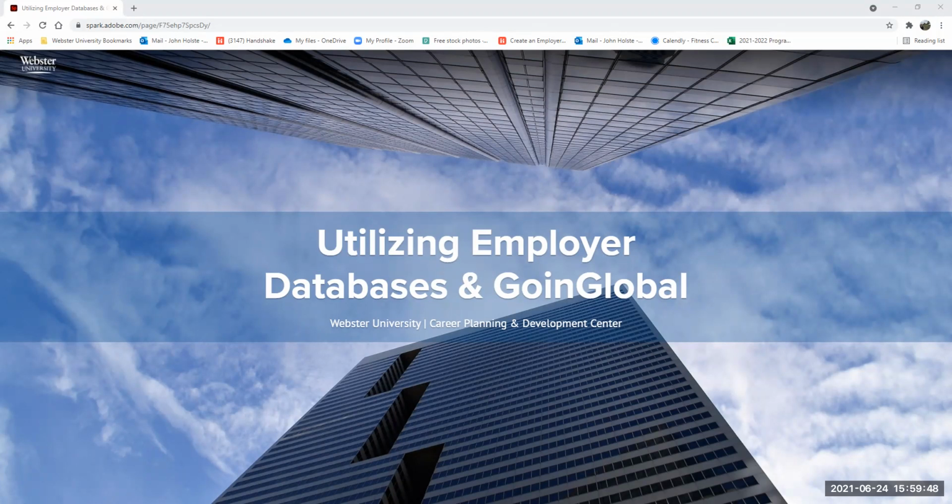We're going to briefly look at Sorkins and Reference Solutions, which are employer profile databases and can be used when you're initiating a job or internship search to help build a list of potential companies and employers of interest. We're also going to look at GoinGlobal, which is a resource specifically designed to help provide pertinent information to job seekers who are interested in securing opportunities working abroad. It can also be helpful for international students interested in securing job and internship opportunities here in the United States.